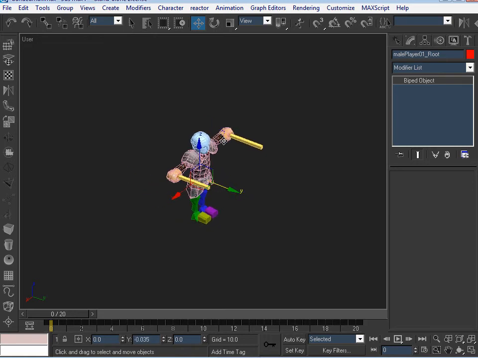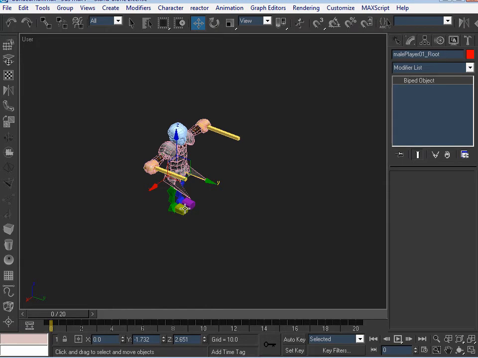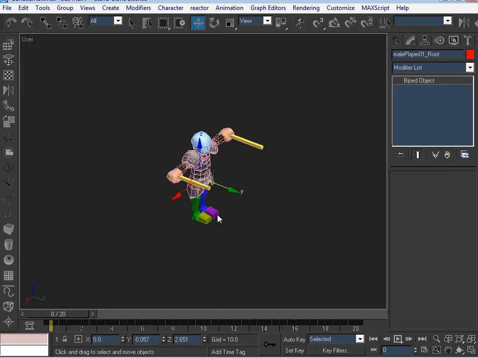And when you load it into Fate, these vertices are actually going to stretch down to the feet, and they're not going to be under any control. It's going to look really weird.